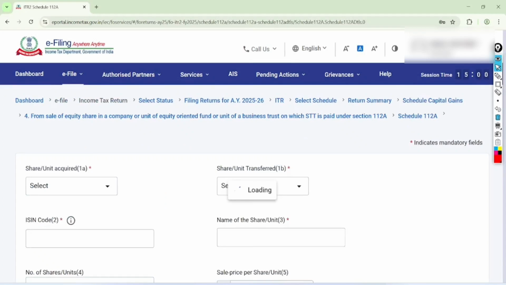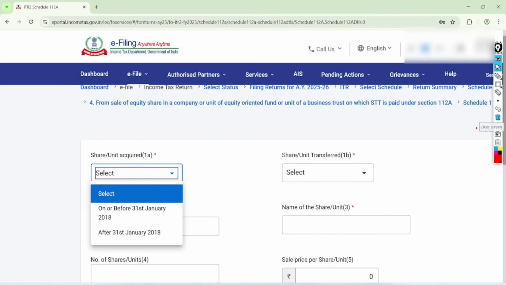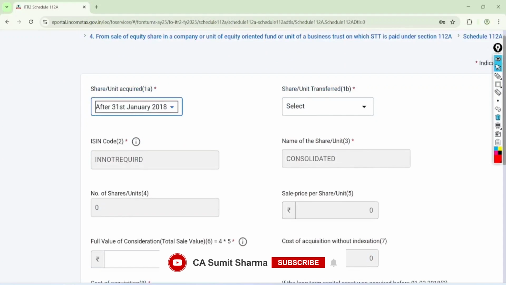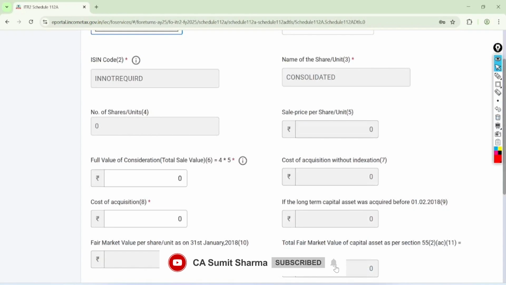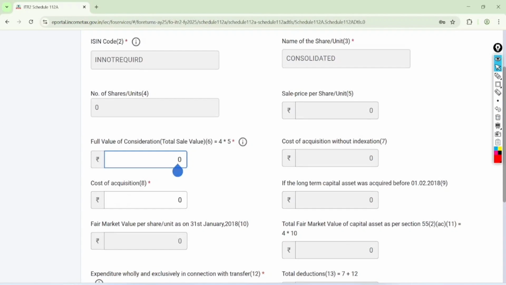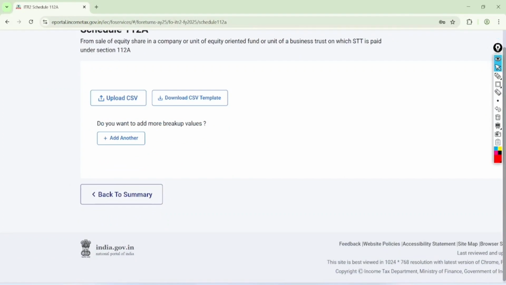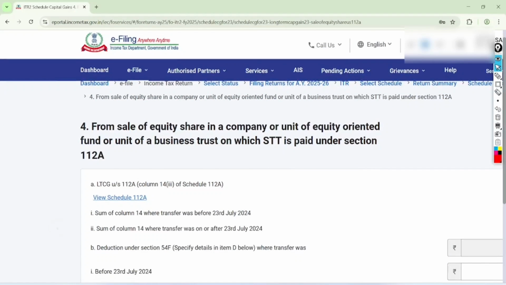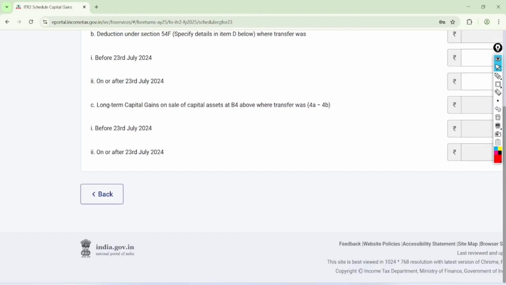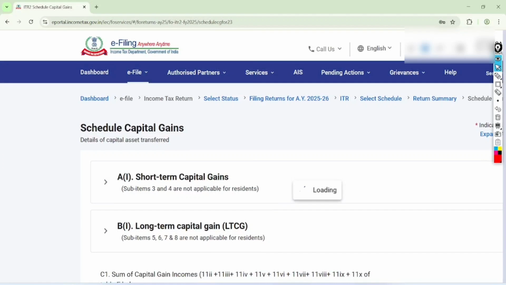You need to click on add another. Here, whether your shares and mutual funds were bought before or after 31st, you just need to input the consolidated sale value, purchase value and the expenditure which you have incurred. Then you have already done with your long term equity oriented mutual fund or long term shares.